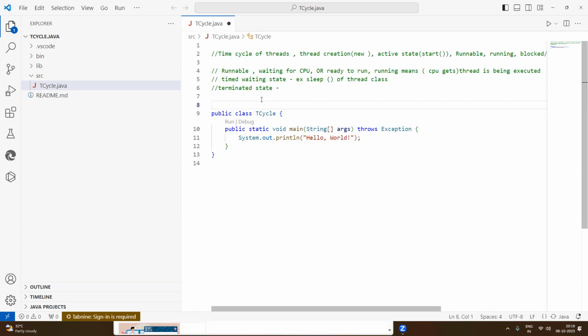So now I am going to create the thread. I told you there are two ways to create a thread: one is by extending a class, and the other is by implementing an interface, the Runnable interface. I'm going to use the Runnable interface, but you can also extend the Thread class, as per your wish. First of all, you need to create a class. Take any class name.